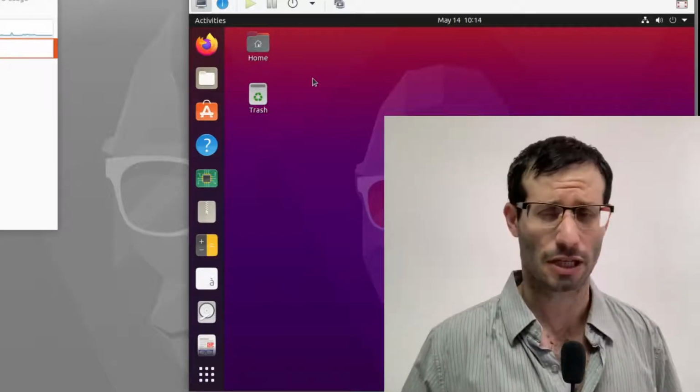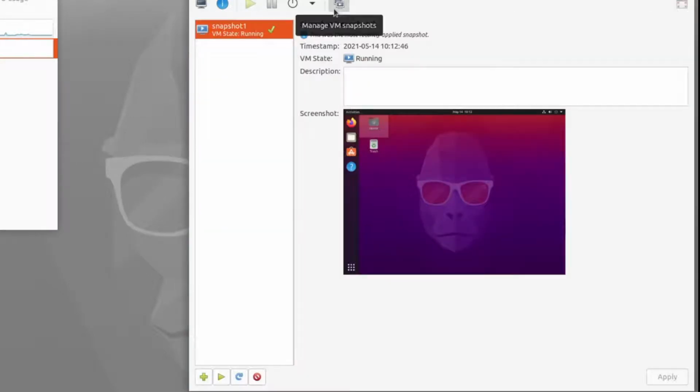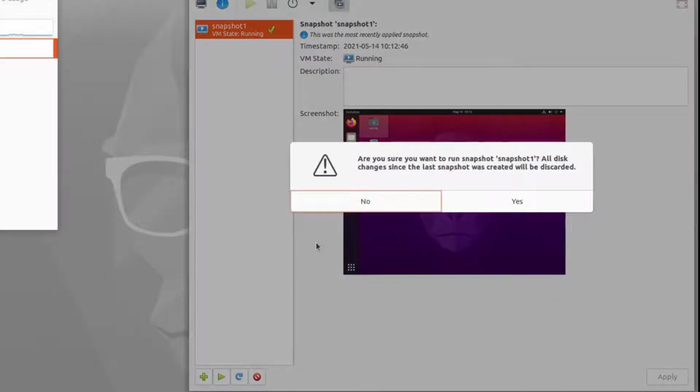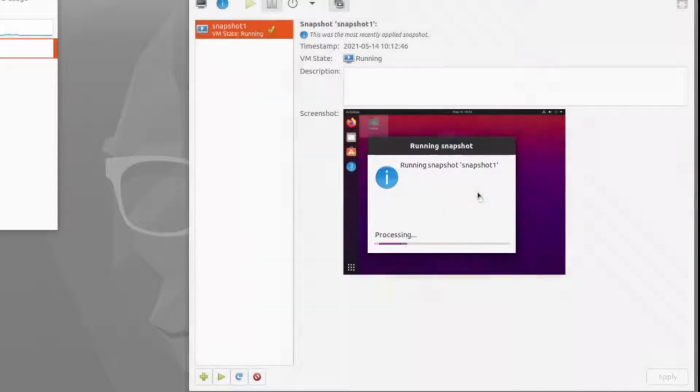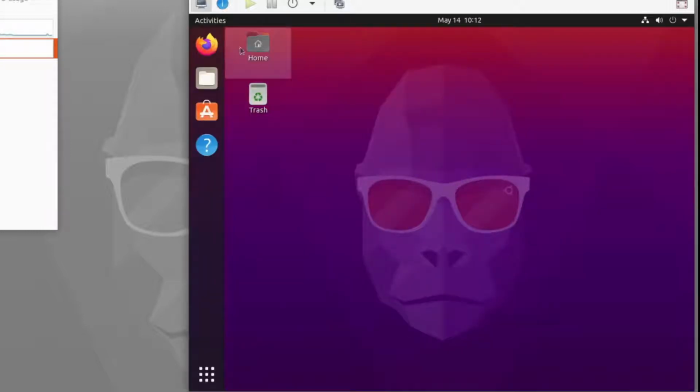So I open the Snapshot Manager again, and then I select the snapshot I want to restore. At the moment I only have one snapshot, so that's the one I'll choose. And then I click on the Play button. And we get a warning that the state of the disk will be restored and data may be lost. But I want to get back to the state I was in, so let's click on Yes. And it's done. And we can see that our favorites were restored.